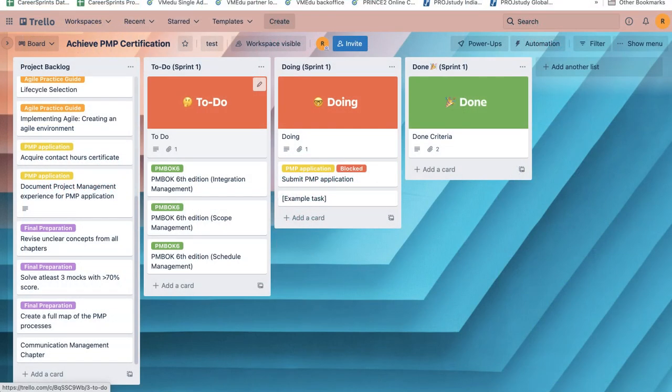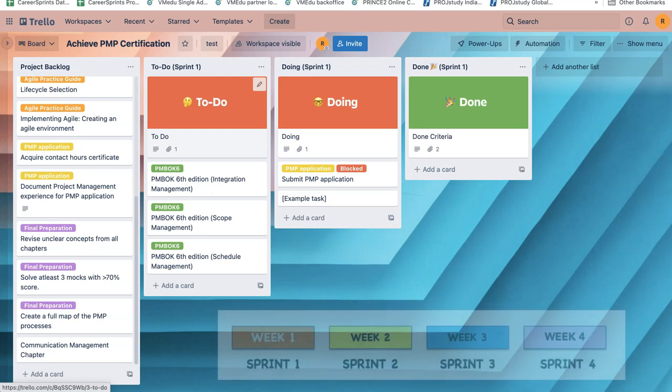So the idea of building a Kanban board is that you're able to track your work visually. So if you remember earlier, I had explained how you can plan your work in the manner of sprints.